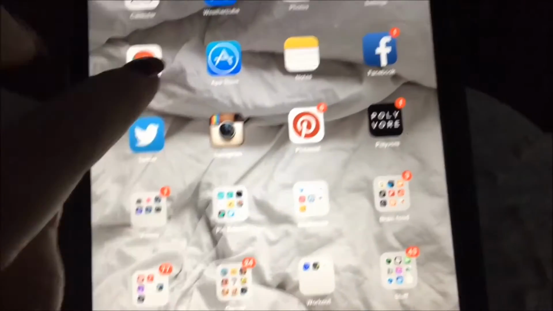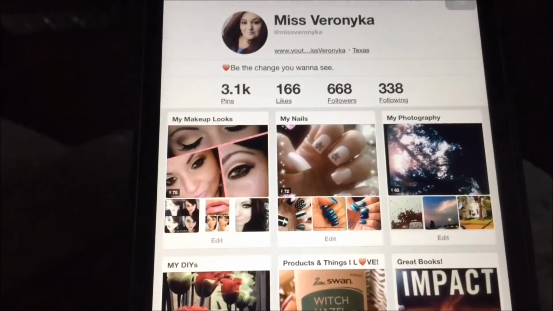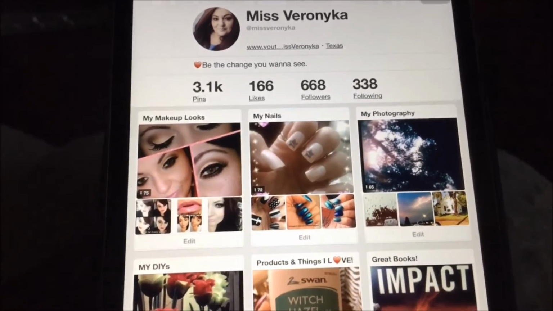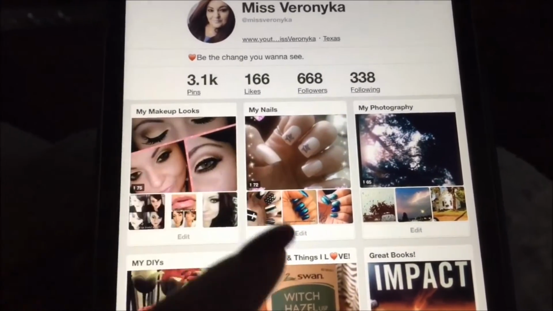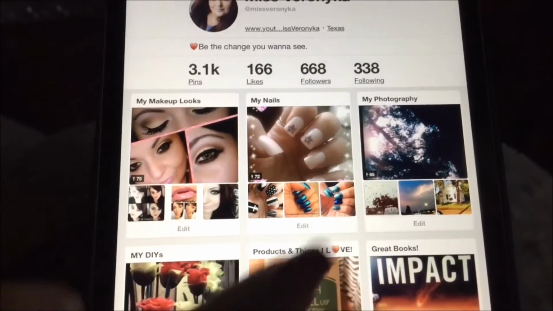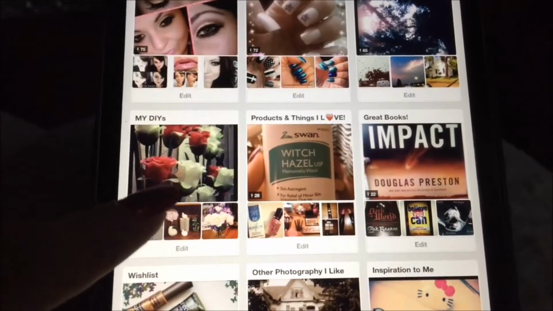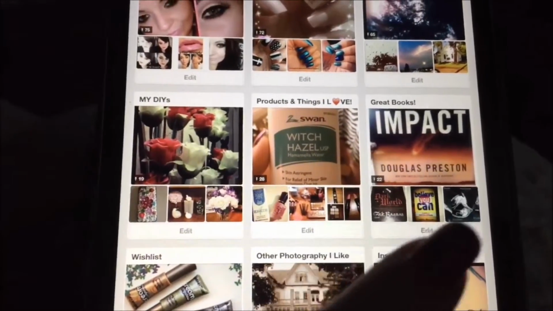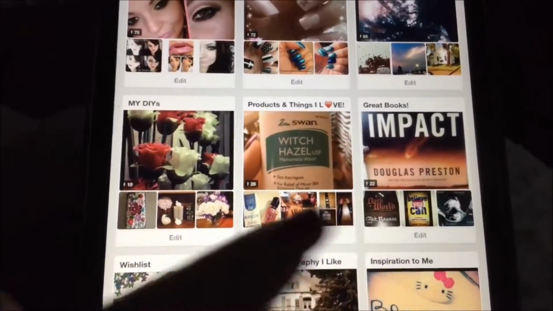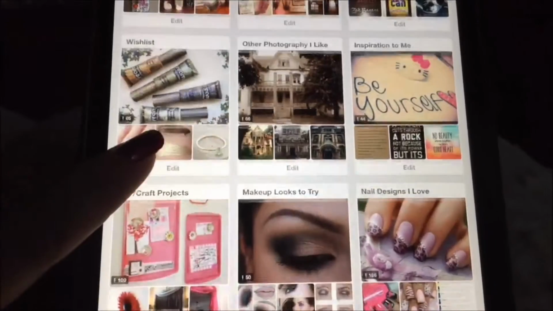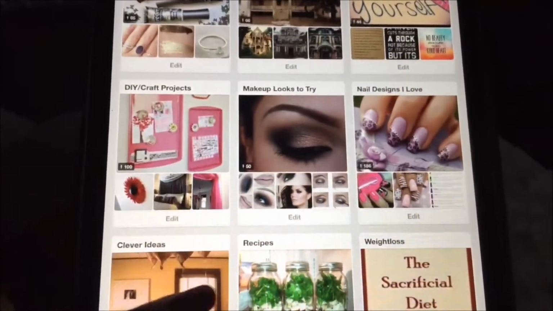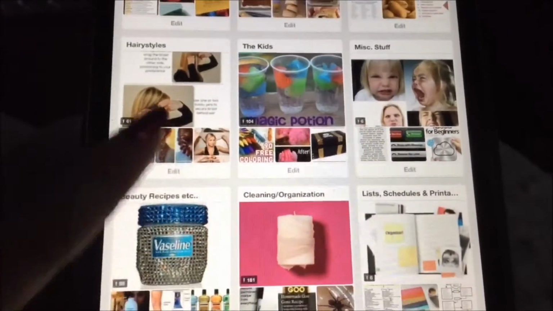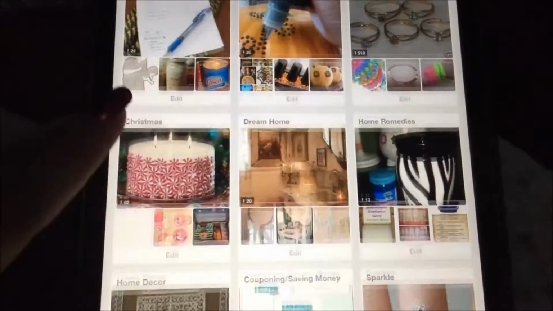Then I have Pinterest. Here is my Pinterest. I'm obsessed with Pinterest. I find so many good ideas on here. I also pin a lot of my stuff on here. You guys will see my makeup looks and my nails and photos that I've actually taken, my DIY products that I've done, and some different products that I'm in love with. Every time I read a really good book, I'll post it on here so you guys can see all the books. I also have other folders that you may want to check out. Here's where I get a lot of my recipes and things like that.